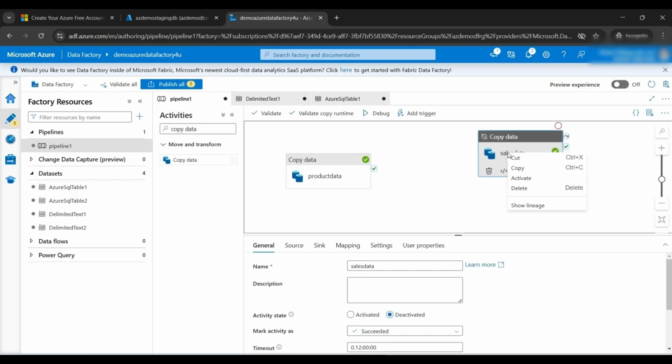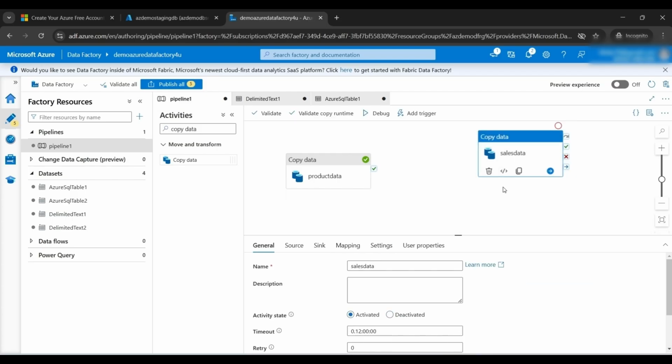Now, let us reactivate the earlier copy data activity to ensure it is available for future executions. This brings us to the end of this tutorial. Hope you have enjoyed the session.